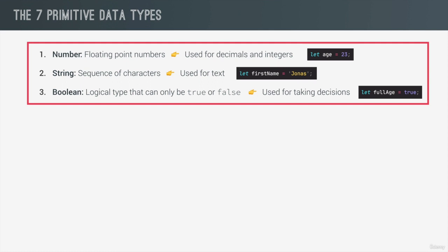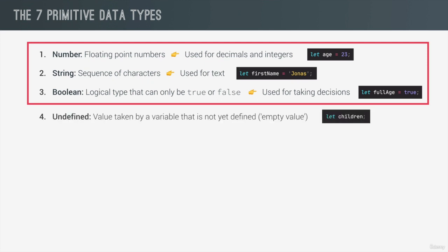But there are still 4 more, which might be a bit more confusing. So, first, undefined is the value taken by a variable that is not yet defined. And the variable that's not yet defined is simply just a variable that we declared, but without assigning a value. For example, like this children variable here. So basically, we can say that undefined means empty value. Then there's also null, which is actually pretty similar because it also means empty value, but it's used in different circumstances. But for now, don't worry about the details. I just want you to know that null also exists for now, okay?